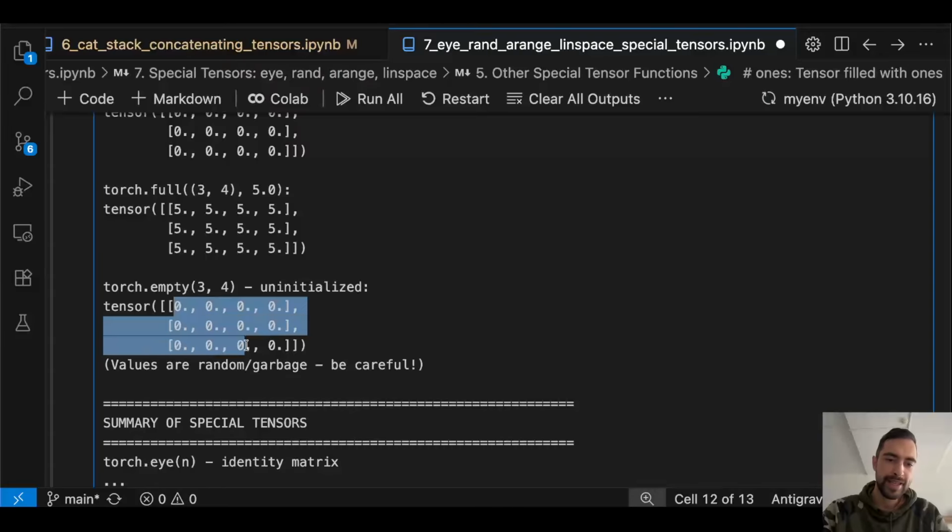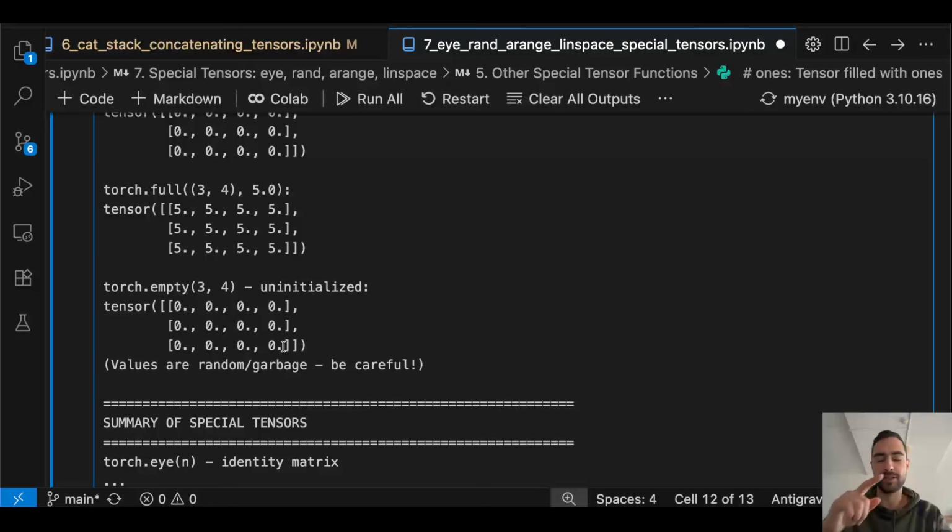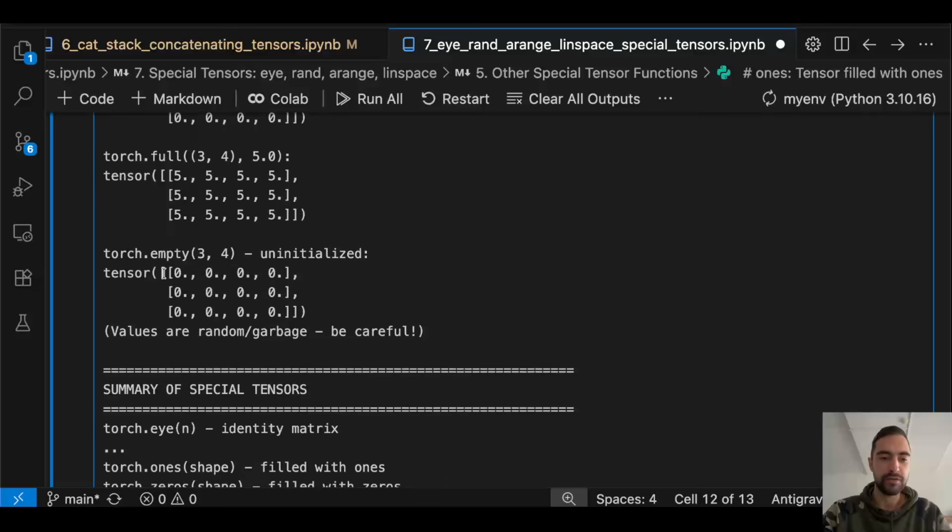In this case, it seems like all of them are 0 for some reason, but maybe they are very small numbers, like 0.0001 or something. They may be some random values close to 0. But be careful, you cannot use this. You need to set some actual values when you create an empty tensor.